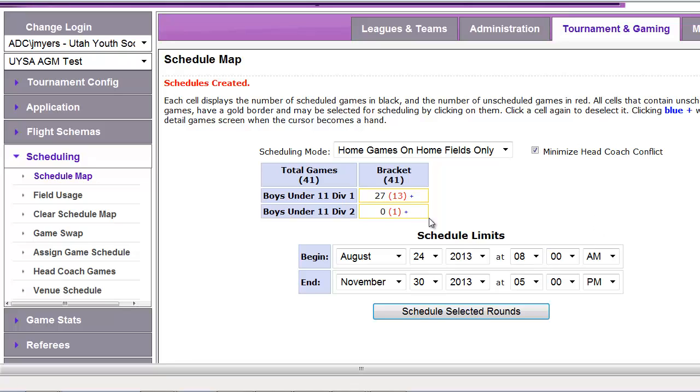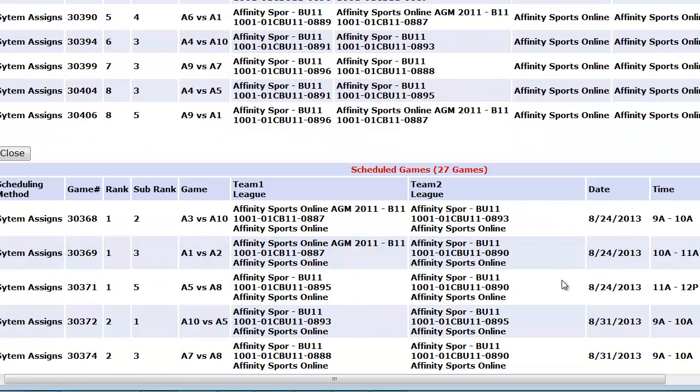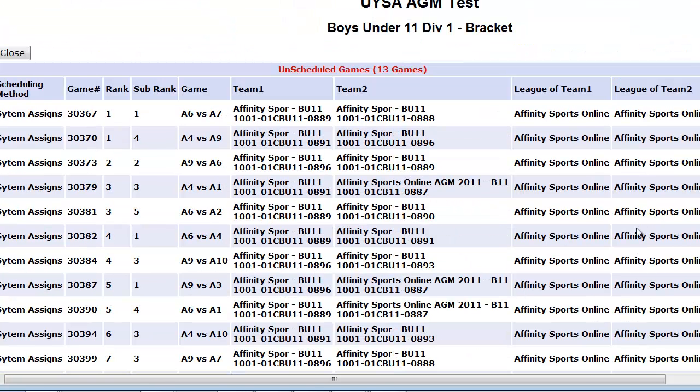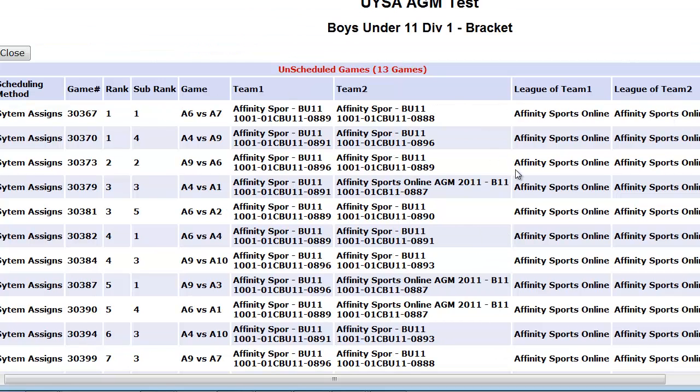Once my schedules are created, I can see that 27 games were scheduled and 13 were not scheduled. The 13 games that were not scheduled would have been caused by field availability running out for what I've set for these home teams. At this point, I have 2 options. I have 13 unscheduled games. I can look for an additional field to assign to these teams and run the schedule again, or I can manually schedule these games.